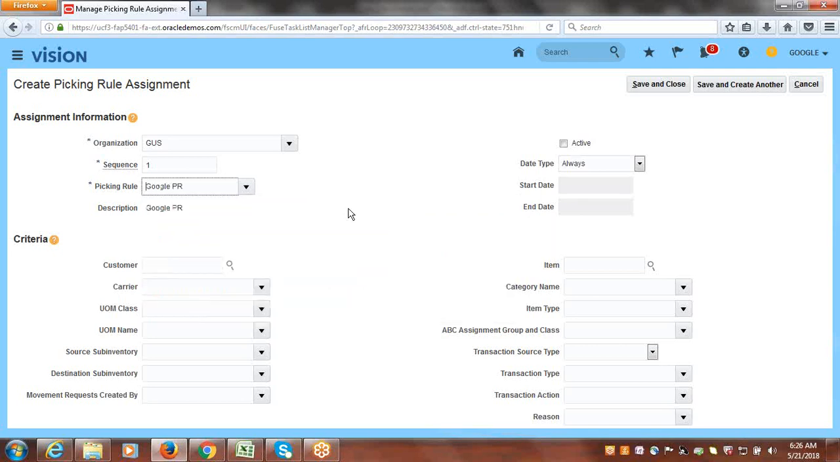Google picking rule. Make it as active. And here is the criteria. So this additional criteria you can set. Otherwise, in the picking rule itself we have a criteria. Apart from that, if you want to go with some additional criteria where it has to be defaulted, you may specify that, but nothing is mandatory. Say save and close.